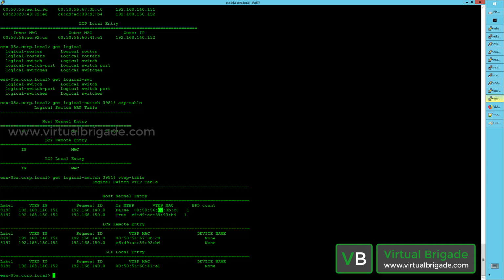This is your physical network MAC address, and the BFD count. And likewise you can see the LCP remote entry details, wherein you can see the VTEP information, the segment ID, and the VTEP MAC address, the device name. And in the LCP local entry, you can see your VTEP device name, the segment ID, and the VTEP MAC. So this way you can validate the configuration from the NSX ESXi host.